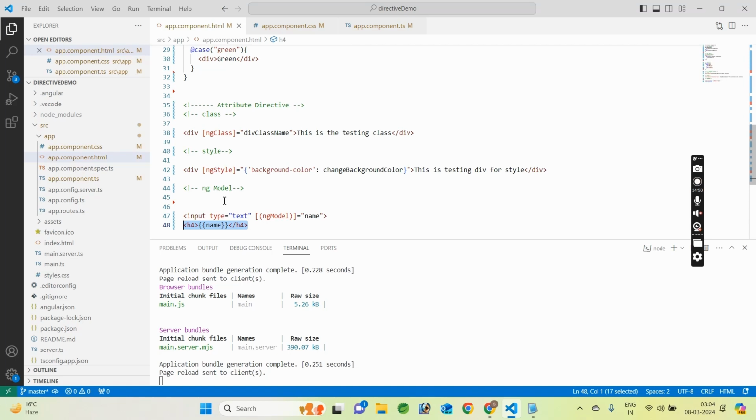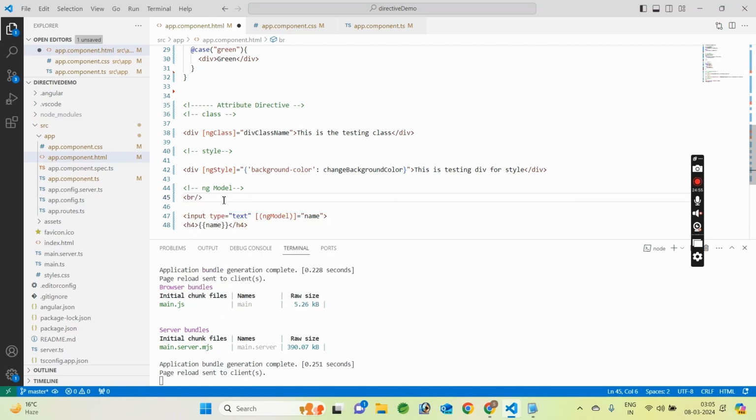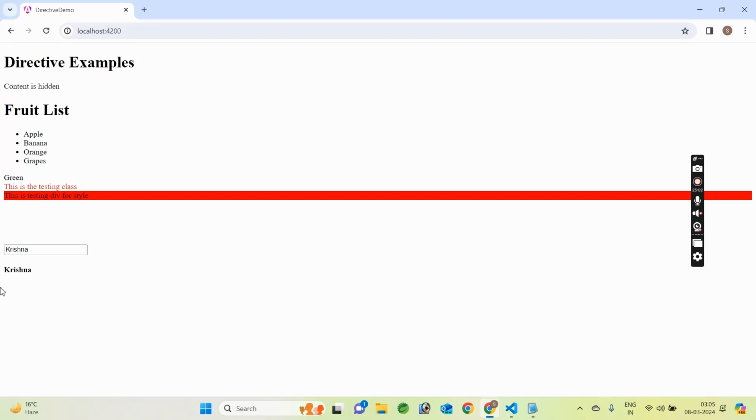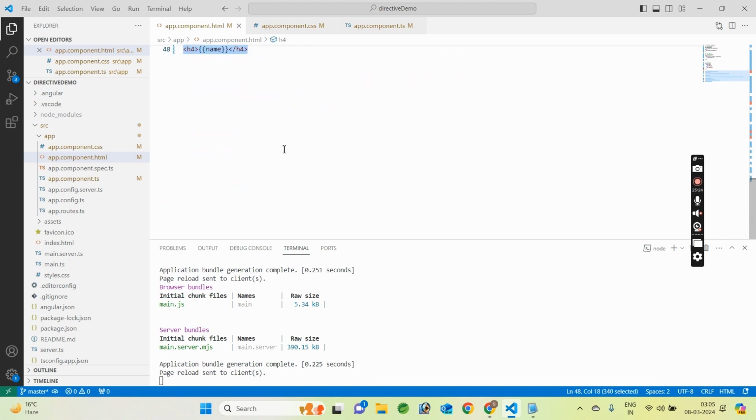Give me one minute, I will add some padding so it will be a clearer picture. So here you can see the text box is showing Krishna. Now this will work as two-way data binding. I will type here, and at the same time the HTML transfers to the TS, or again come to the HTML and print this text here. Okay, so I think the attribute directive is clear to everyone.